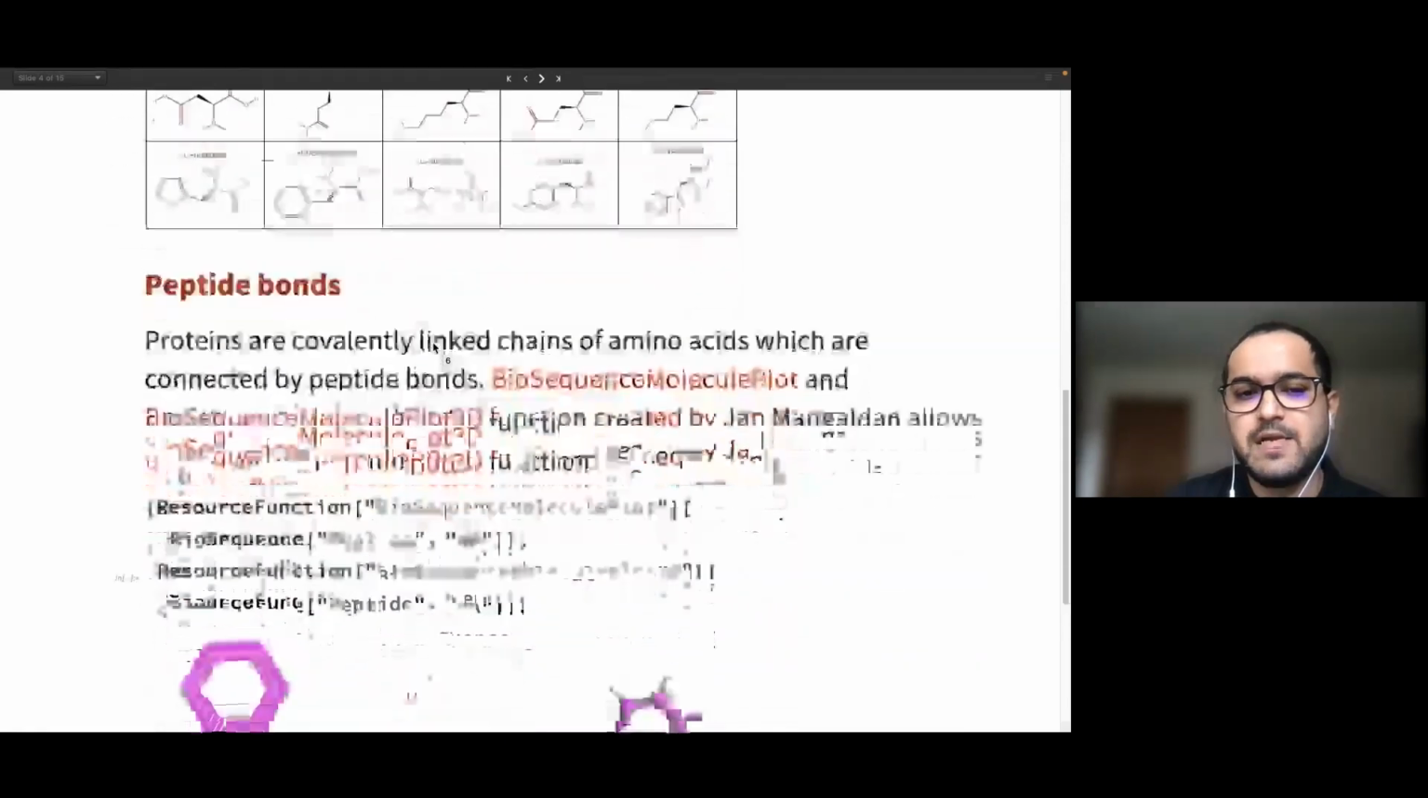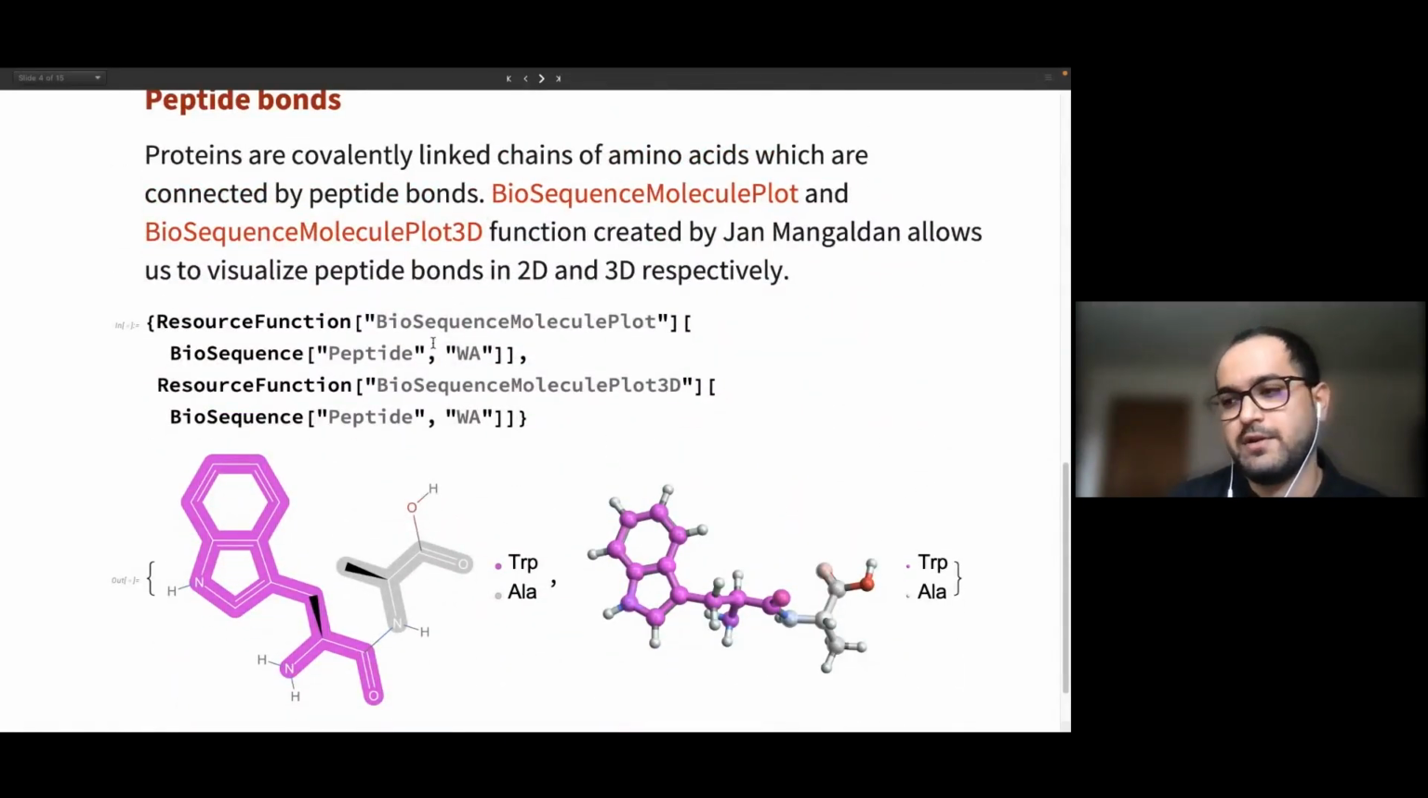And peptide bonds are one of the most important bonds in proteins, I would say, because peptide bonds are the bonds between two adjacent amino acids. Here you can see I have used the resource functions BioSequenceMoleculePlot and BioSequenceMoleculePlot3D, created by Jan in our team, to show peptide bonds. Here is a peptide bond between tryptophan and alanine in 2D and 3D respectively.